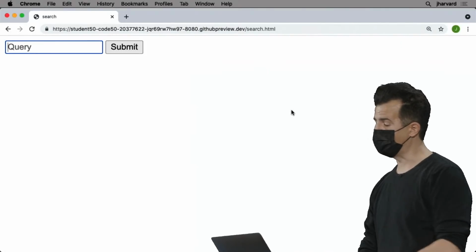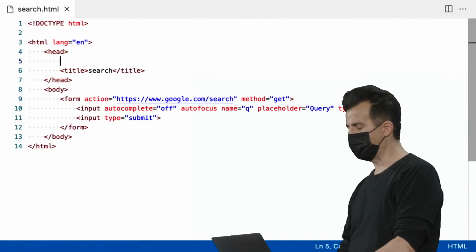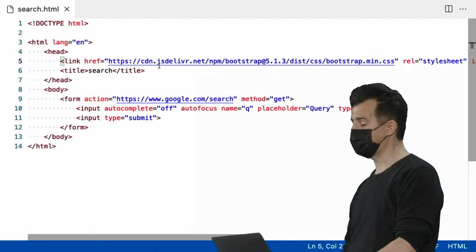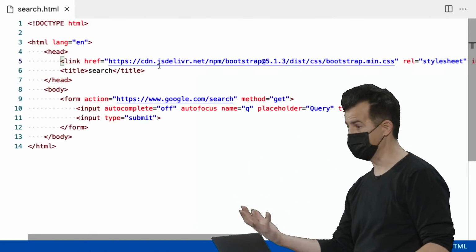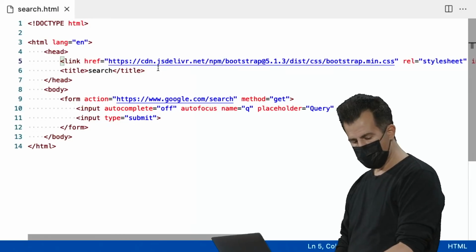Well, here's my starting point in search.html. Let's go and add in Bootstrap first and foremost, so that we have access to all of their classes that are reusable now. And let me go ahead and figure out how to do this.